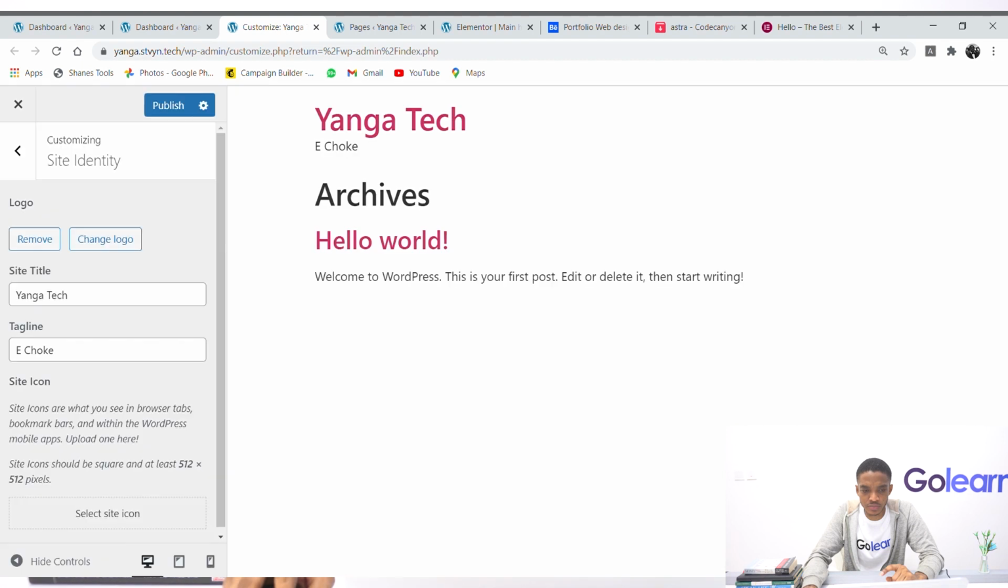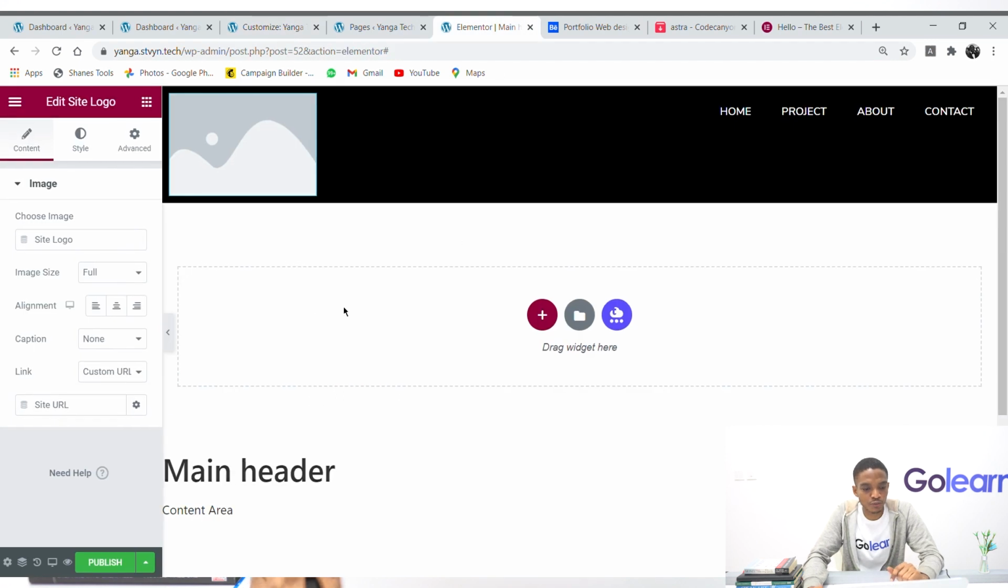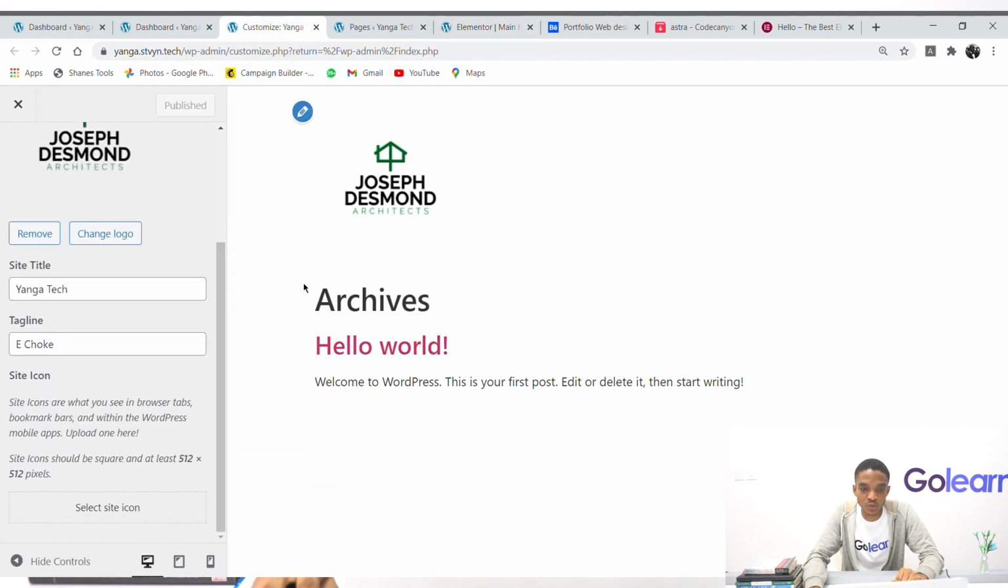Copy image. Publish. Okay, publish. Good. So now, if we publish this, since this is already the site logo, whatever we've saved here as a site logo is what it will be here.